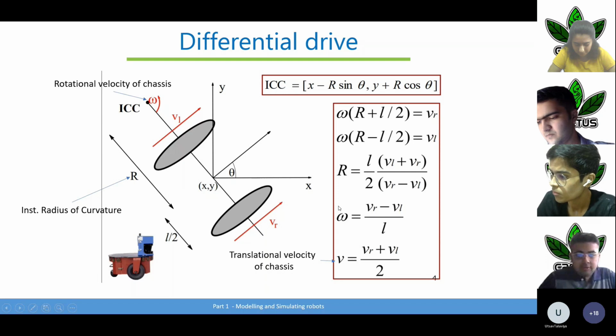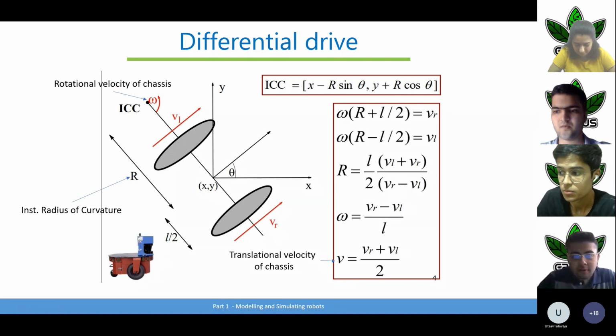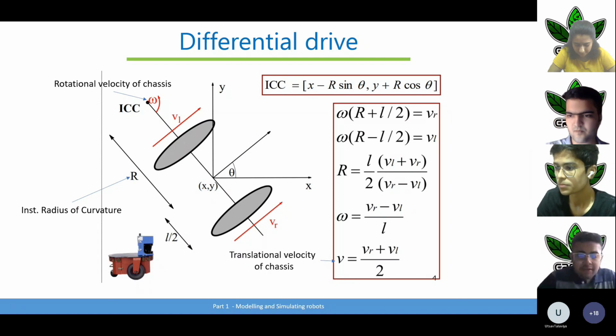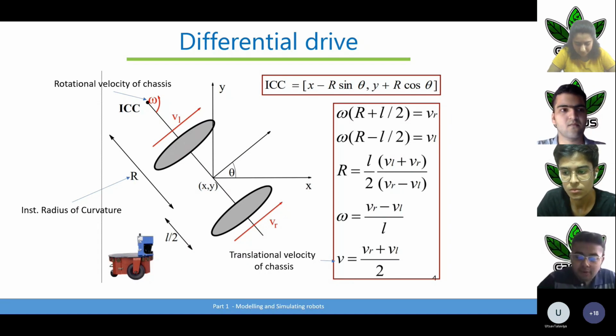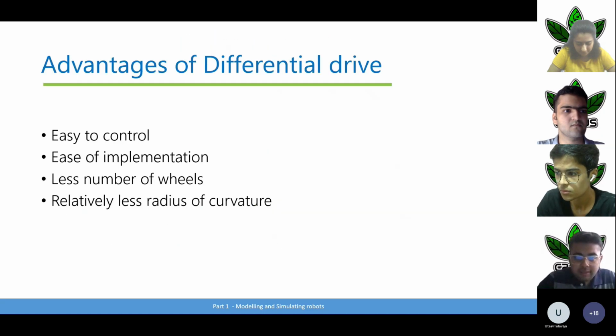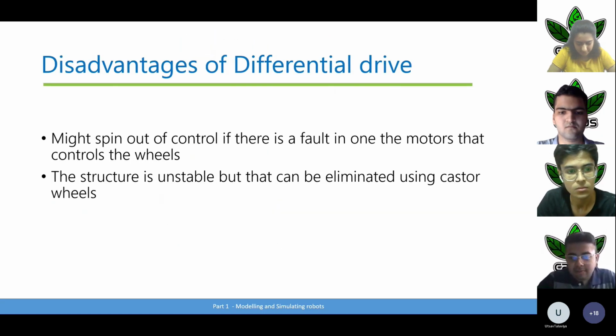If it is not the same, then we will have a certain omega value, and the robot will start tilting to the left or right. If we implement this differential drive in hardware, and the motors are not the same, or do not have the same rating, or there is a fault in one of the motors, it will directly impact the way the robot moves, and it will spin out of control. There is a very good possibility that happens. So that is a disadvantage, and the structure is unstable but can be eliminated using caster wheels.